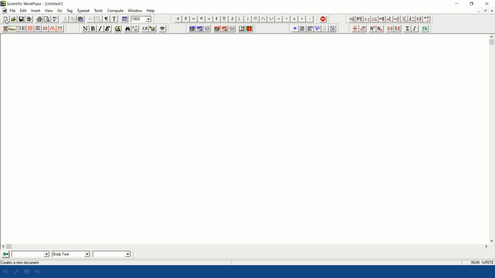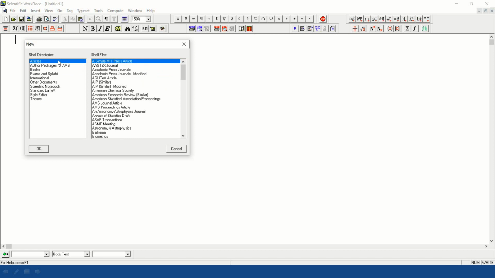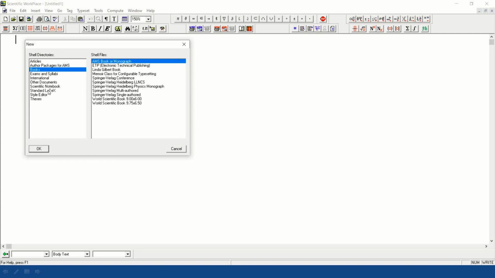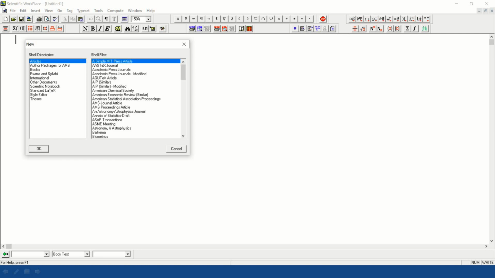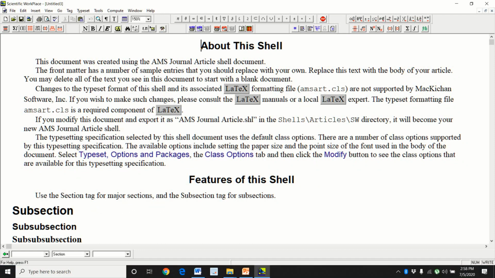We click on this new icon and you will see there are several samples of articles, books, thesis, reports, etc. From the articles list, we will select AMS journal article and click OK. So this is the sample file of AMS journal article. AMS means American Mathematical Society. In this sample paper, we see different sections and environments.